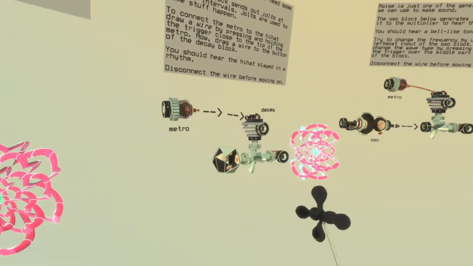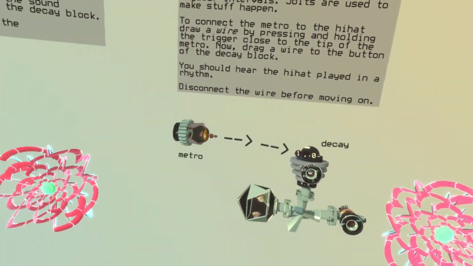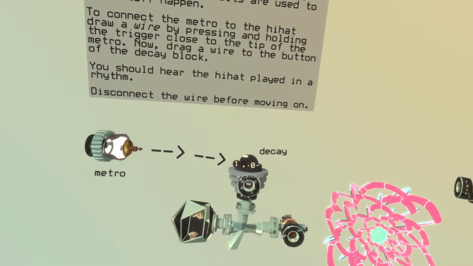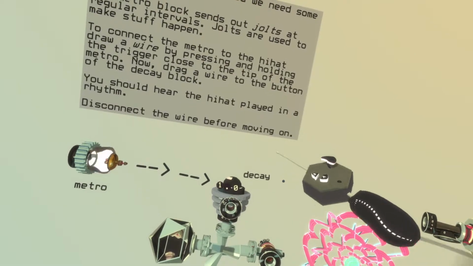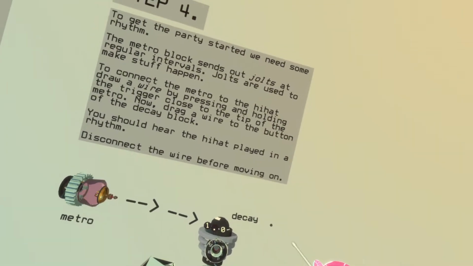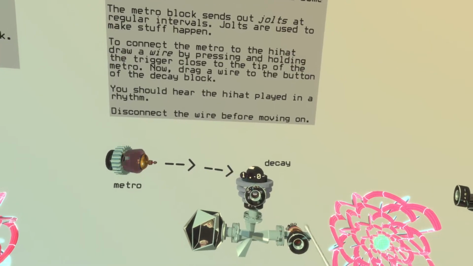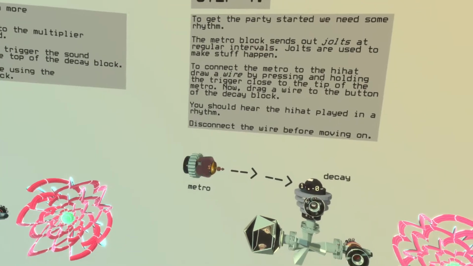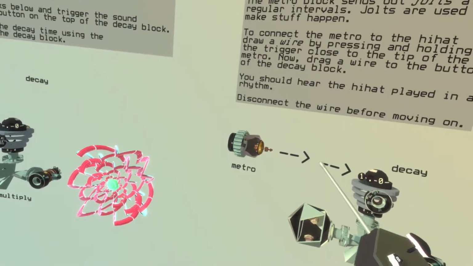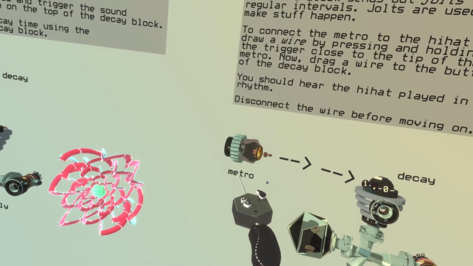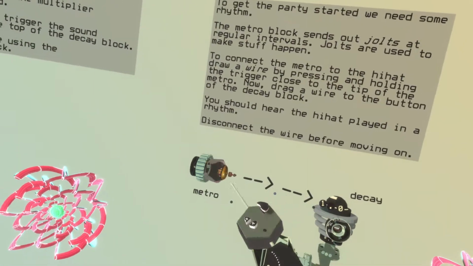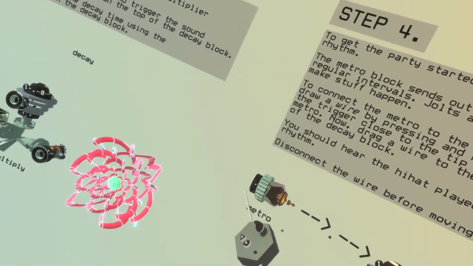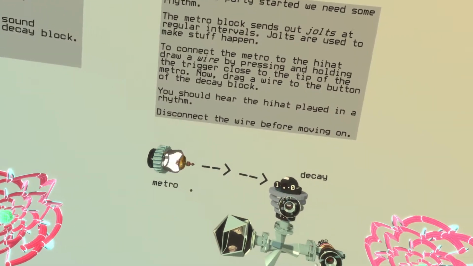Alright, next point is we probably want our very lovely percussion sound to play a rhythm. And to do that, we need to trigger the decay block in some way. And the way you do that is with jolts. And in Patch, a jolt is a signal that will trigger stuff to happen. And here I have added a metro block, and this block just sends out jolts every once in a while, like at regular intervals. In this case, 4 times per second.